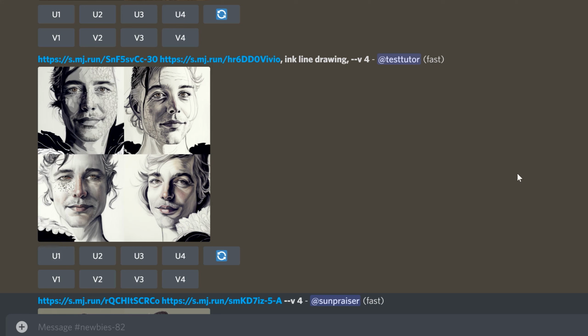For now though, I want to show you how to upscale an image. So let's say that I really like the 4th image. It has some of those frills from the Laughing Cavalier and a bit more of the moustache. So I'm going to do U4, and this should upscale that image and give it far more detail in many more pixels.